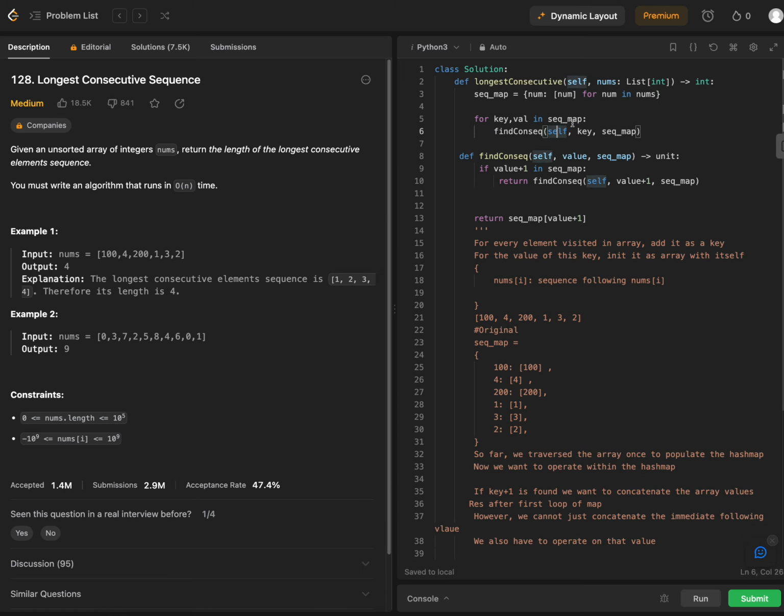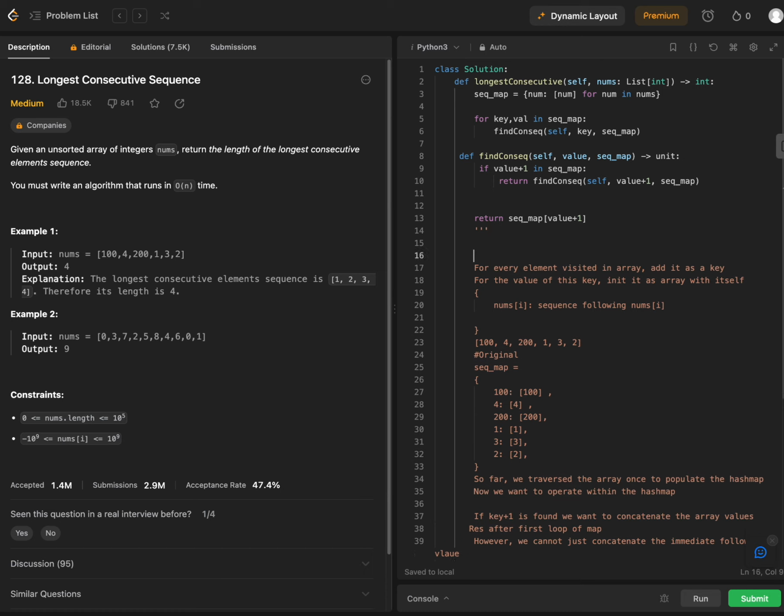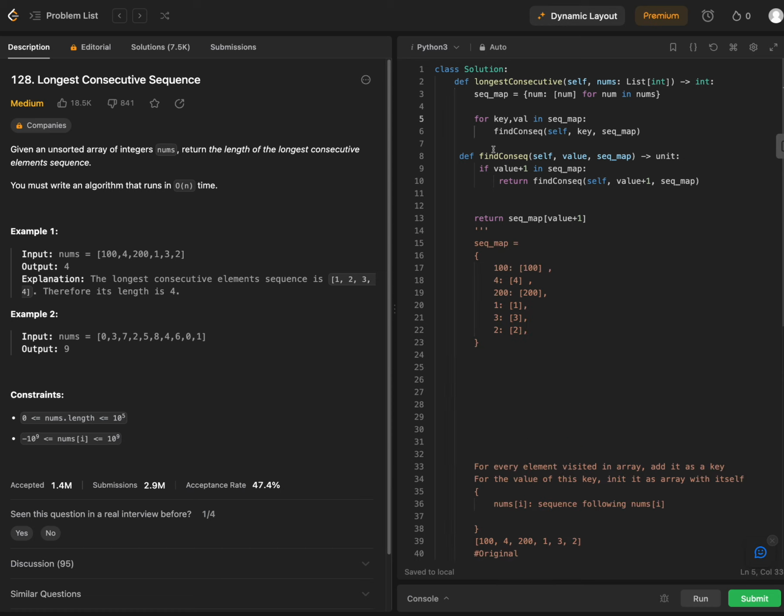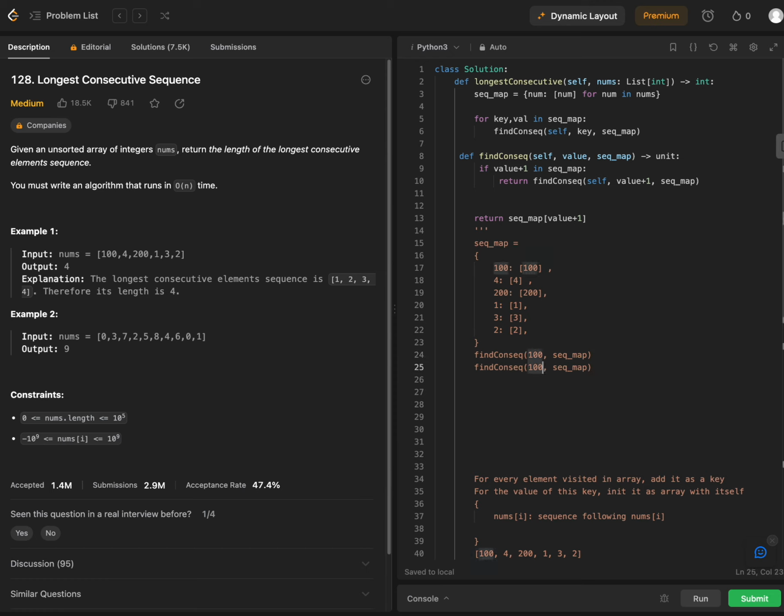Once we have this, for key value in sequence map, we want to find consecutive in key in sequence map, right? So let's say the first value here. Let's trace this algorithm. First thing first, we have sequence map that is here, right? Let's just move this down. We have this here, right? And then we want to find consec value 100. Let's just remove self, sequence map. It's like that, right? And then when you find consec 100 sequence map, it will immediately check, right? It will check for find consec 101, right? 101 here is not valid.